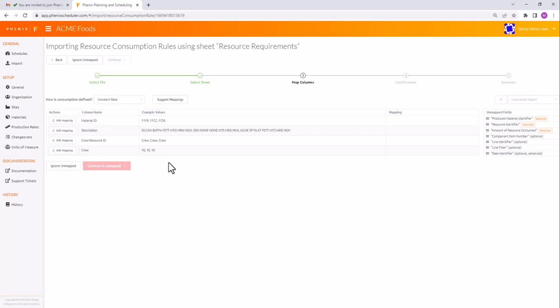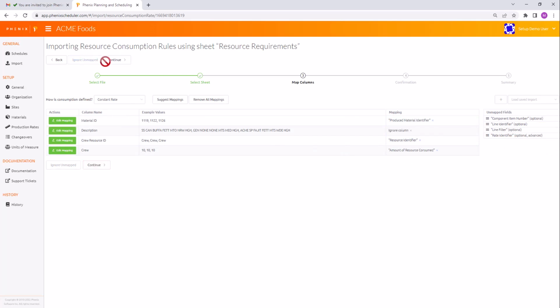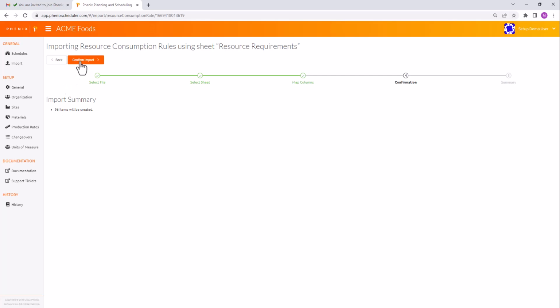Map the columns of the import file. At minimum, you must map the required items listed on the left. You can also use the optional items to customize the consumption rules, such as using Line Identifier to set different consumptions depending on which line the material is being run on. To map, simply drag and drop. Once you have mapped everything, ignore the unmapped columns, and hit Continue. Confirm the summary looks correct, and finish the import.